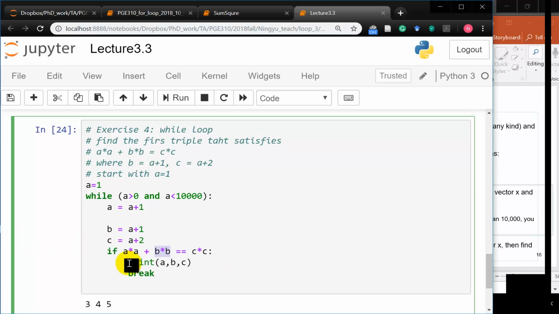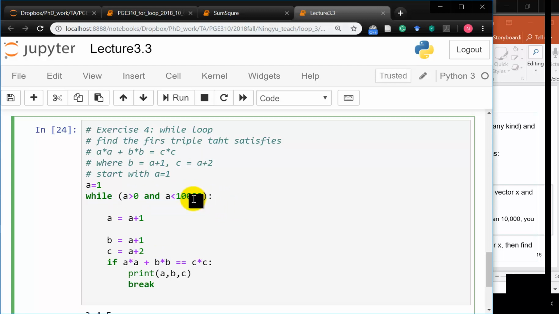So what is this saying? It starts off with a equals 1, and then it checks whether a is larger than 0. So actually we don't need this line. We can just say, this is just a safety insurance policy. So we can also do this.